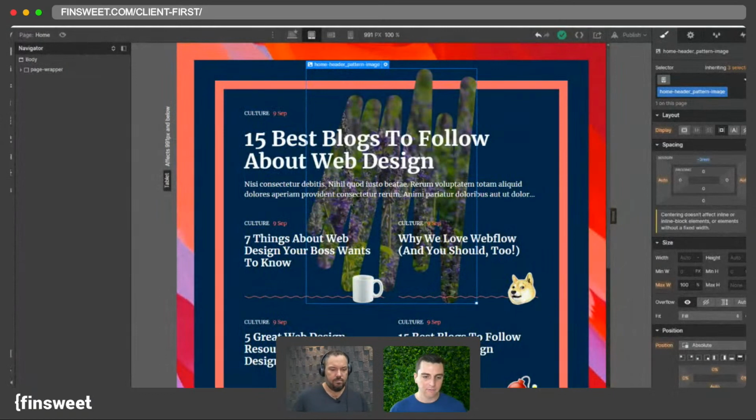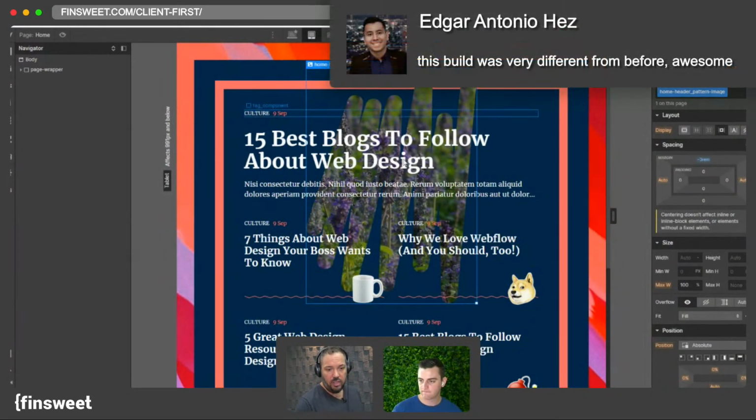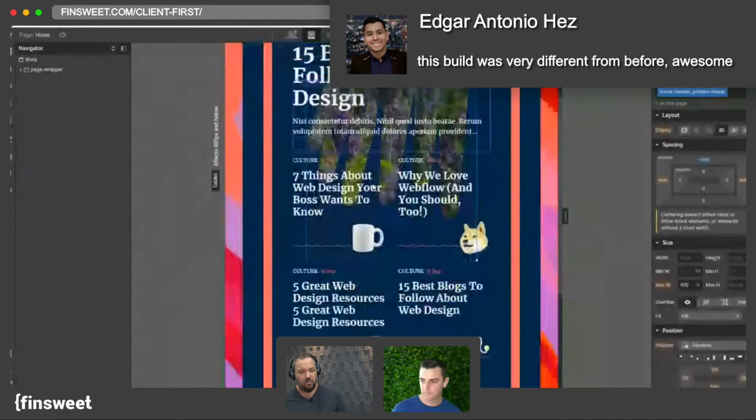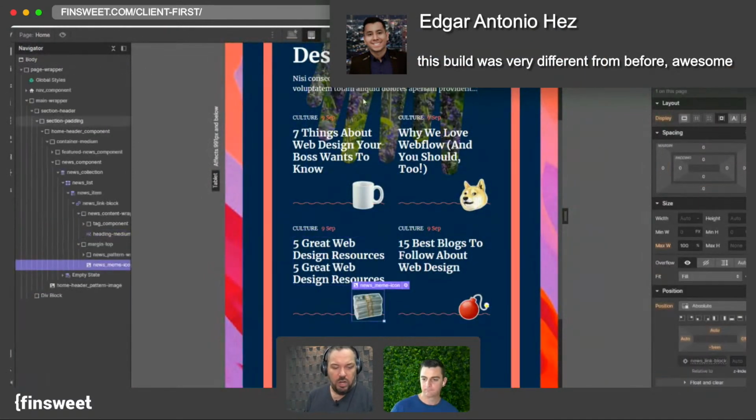We're all about this really concise single typography feel, and that's what this is. Yeah, Edgar's saying here that this build was very different from before. Awesome. Yeah, we're going to keep experimenting.